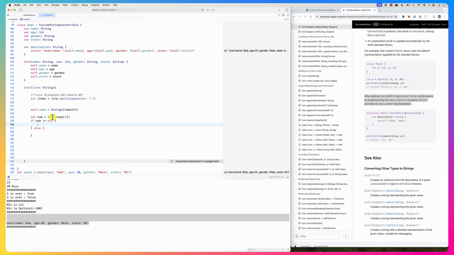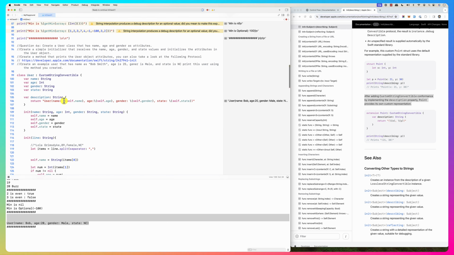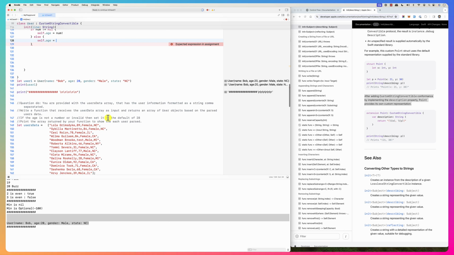If it's not equal to nil, what I'm going to do is self.age equals the number unwrapped, else self.age equals some kind of default. Does it tell me what the default is? The default age: if it's an invalid age, set the default to 28. Perfect. So there is the 28. Here it is. All right.